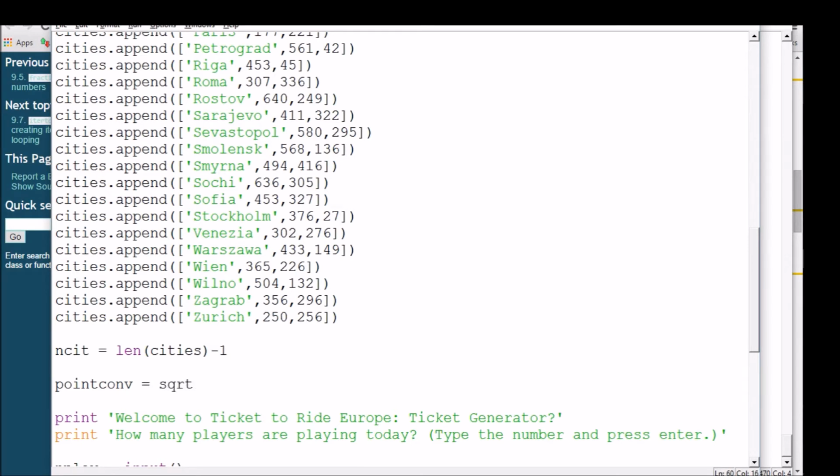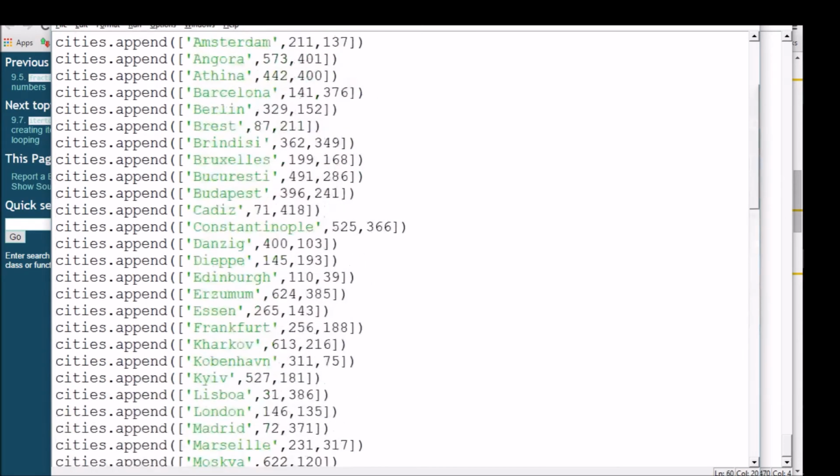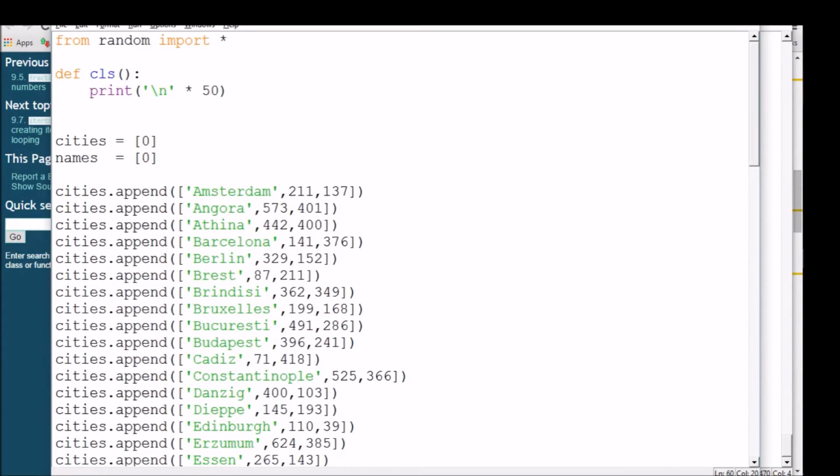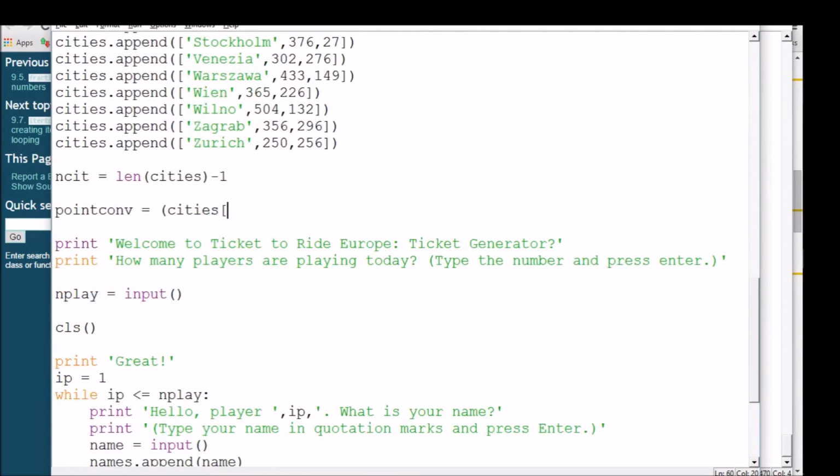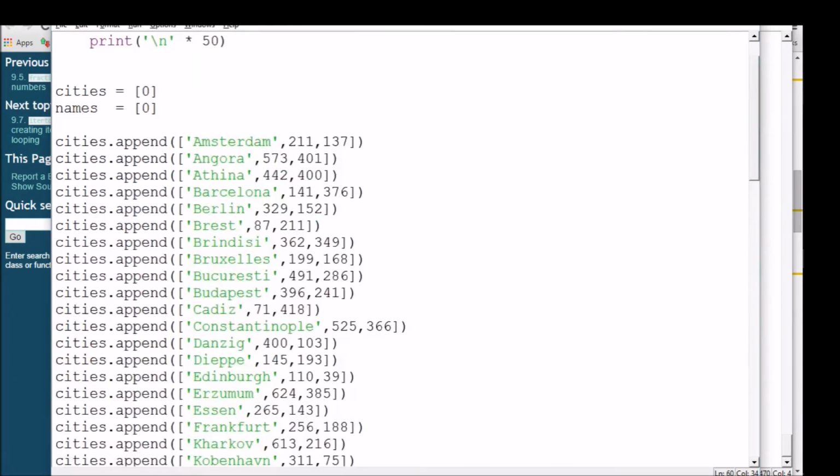So here I'm figuring out the point conversion. I need to take one of the routes that I know very well, which is Edinburgh to Athens, because I get that card all the time. So here I'm just taking the distance between Edinburgh and Athens, and I know that one's a 21-point card, so that distance is going to be worth 21 points. And so that's the point conversion factor that I'm setting up here.